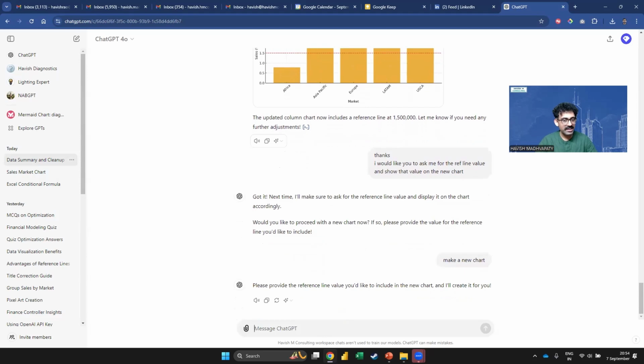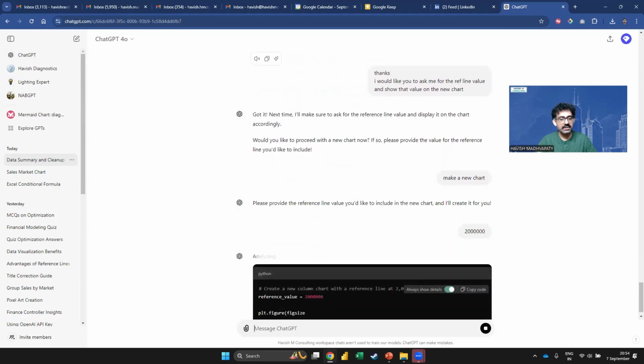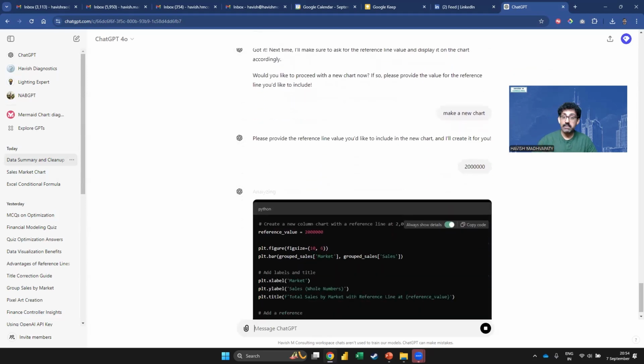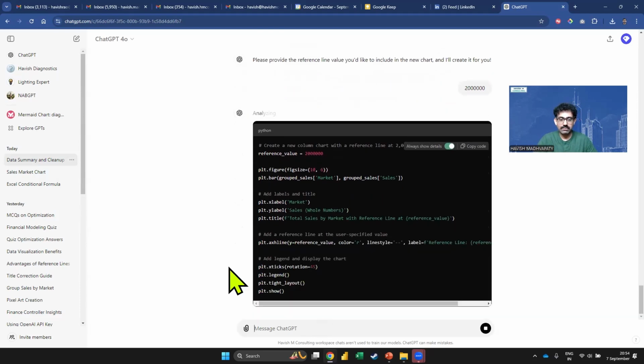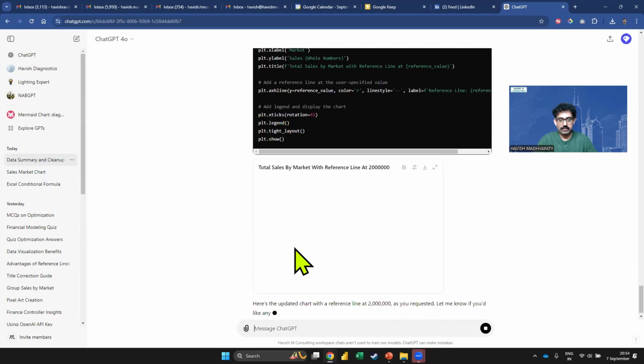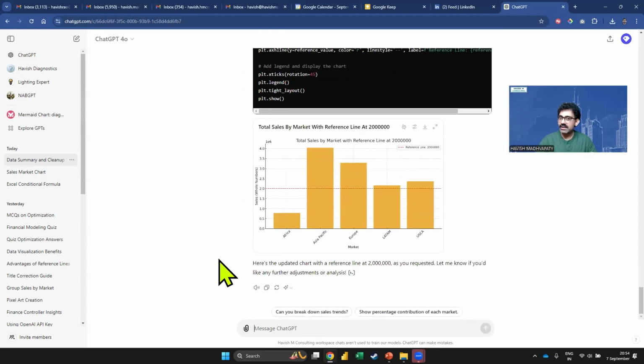Now it asks me, do you see how you instructed it to ask you a question? So now it's saying, okay, please provide the value. Now I will say, I want a line at 20 lakhs. And now if you notice, after asking you, it will modify the code. And if you notice, it will do it. Beautiful, right?